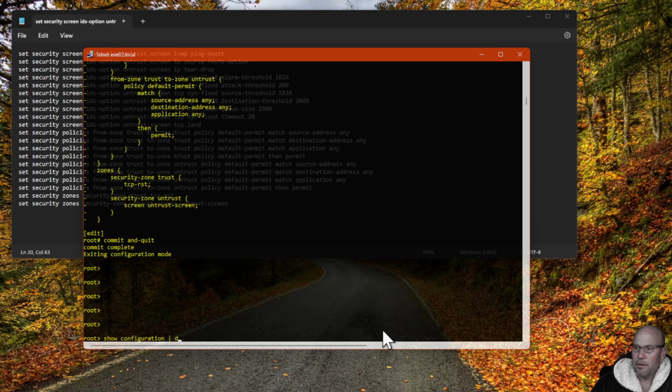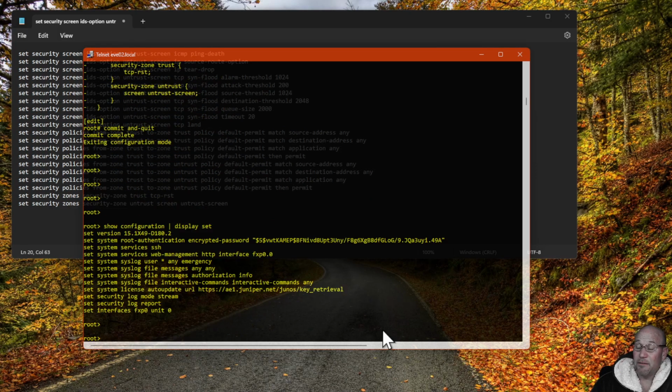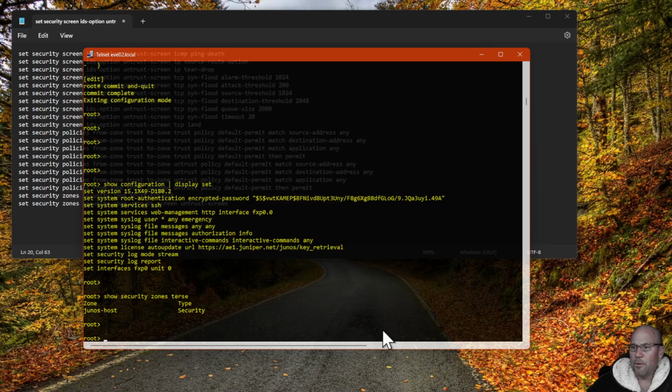Show config, pipe display set. Now we can see a very minimal configuration. Now let's look at the zones. Now we see there's only one zone in here, junos-host security. So we're going to configure our zones one by one and get communications going between two attached routers.